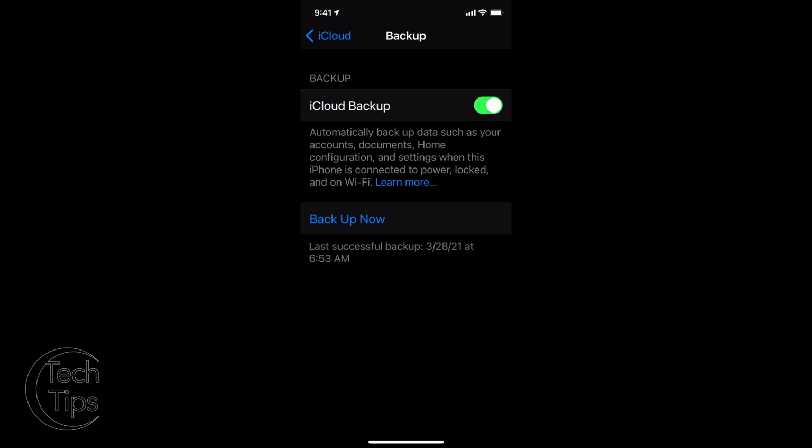Here we go. Looks like my last successful backup was on 3/28/21 at 6:53 a.m. That'd be the last successful backup of my iPhone, or this particular phone. As it says here on the screen, it will automatically back up data such as your accounts, documents, Home configuration, and settings when the iPhone is connected to power, locked, and on Wi-Fi.